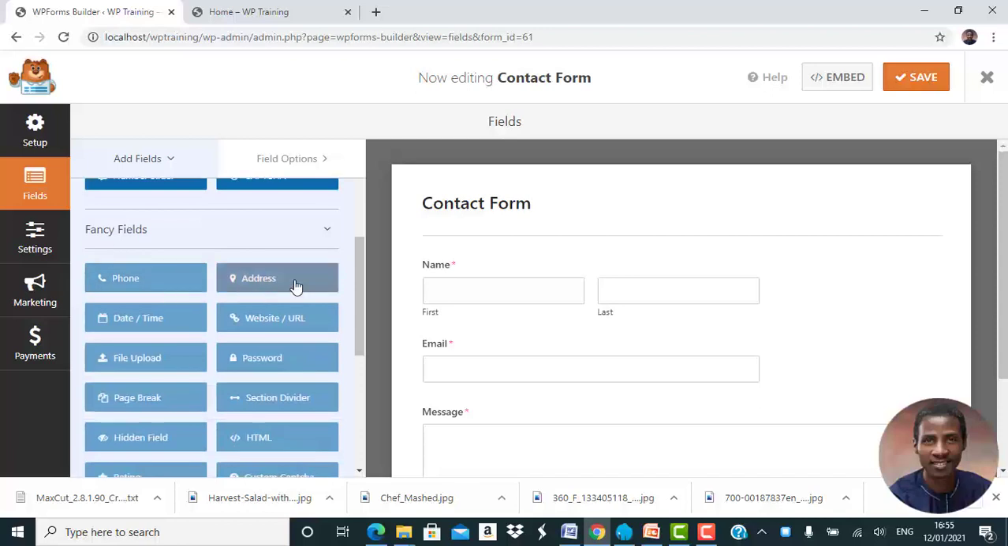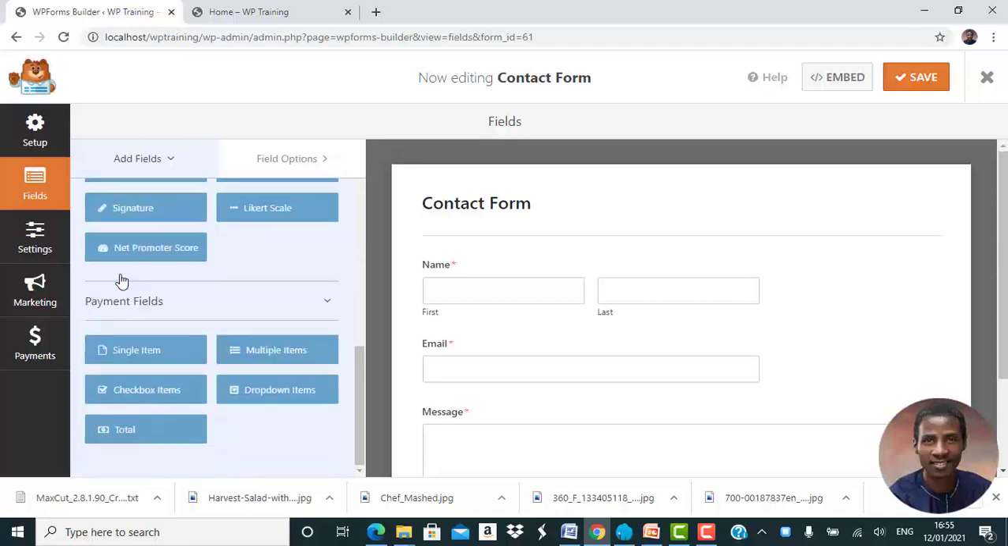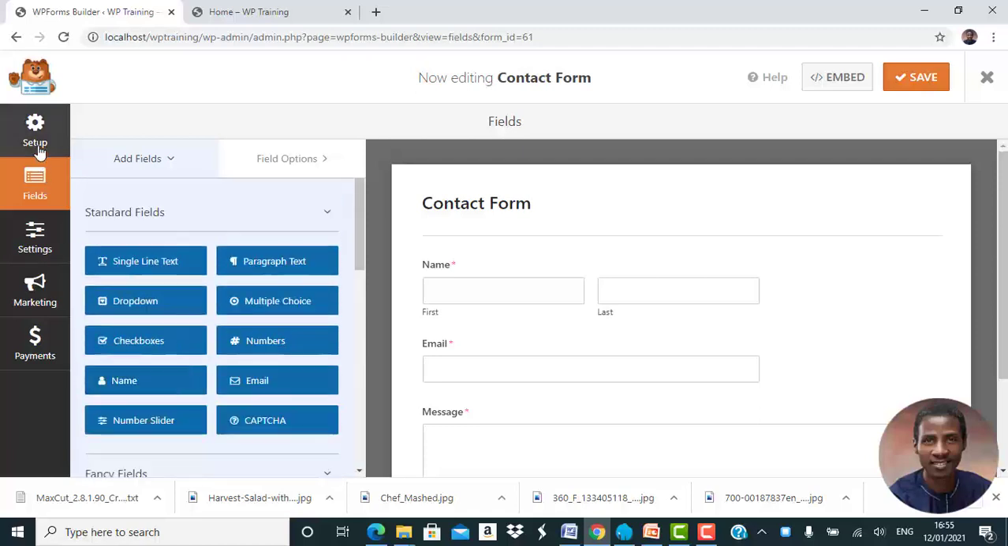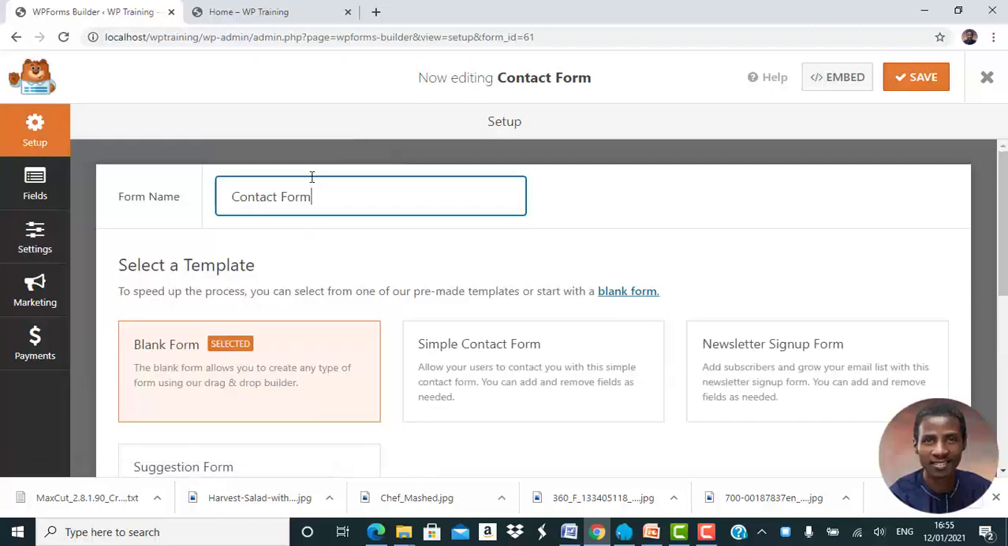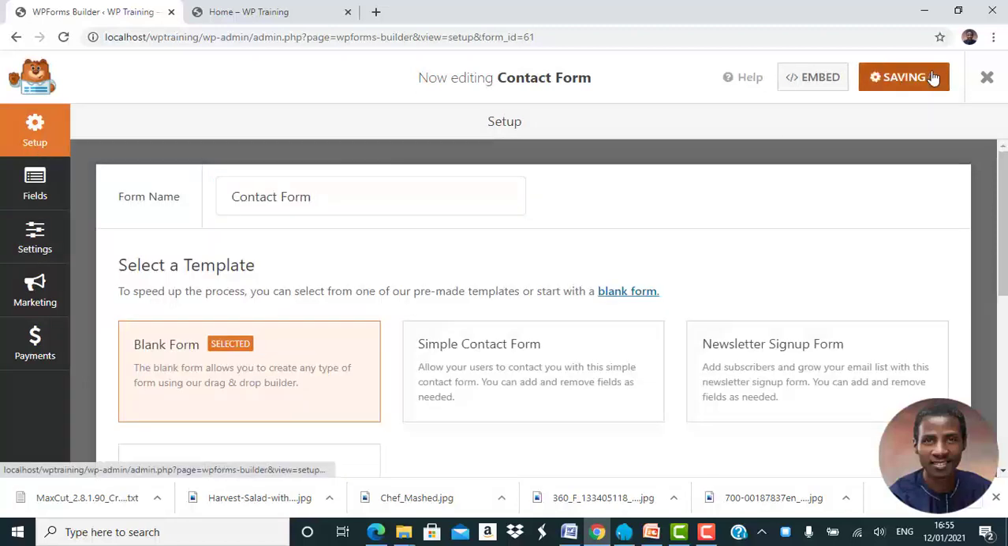Now, all these other fields here, they are locked because this is a free version of WP Forms. But among the plugins that I'll be giving you as a bonus package, you have the full premium version. So all this is unlocked in the premium version that you're going to download from the bonus package of this course, right? So the name is contact form. That's it. Just save your form and you're done. You can close it here.